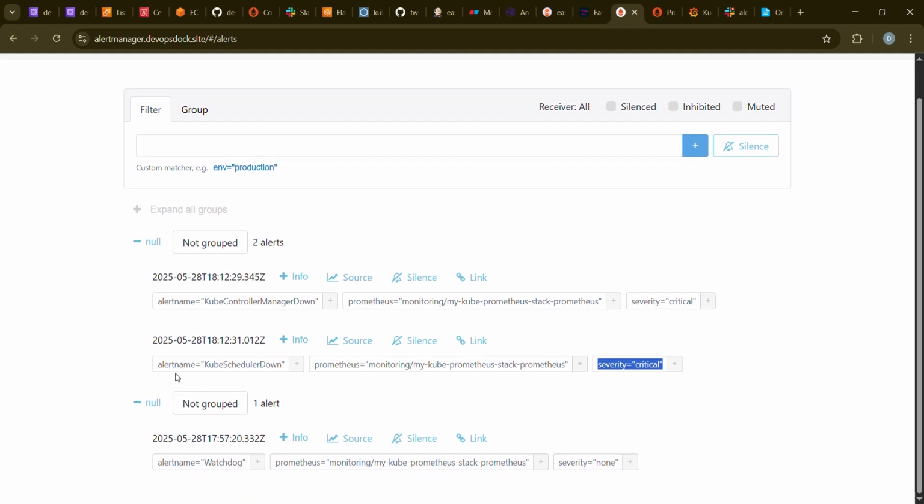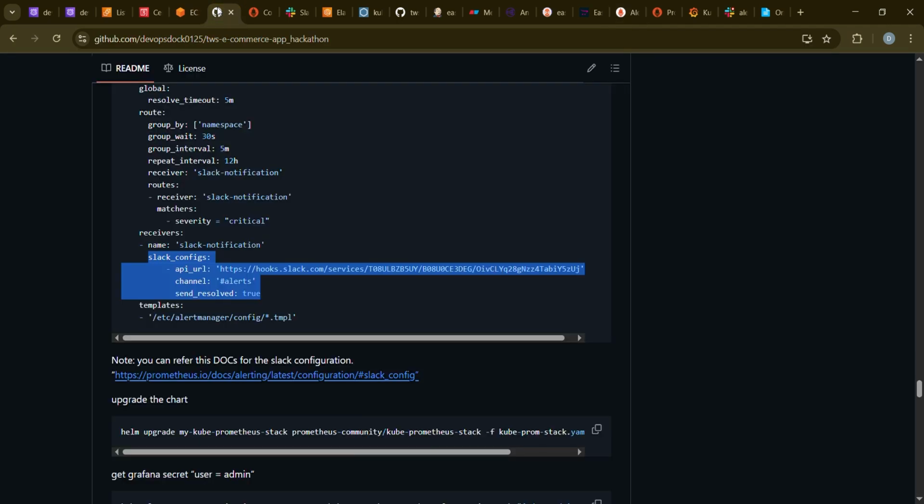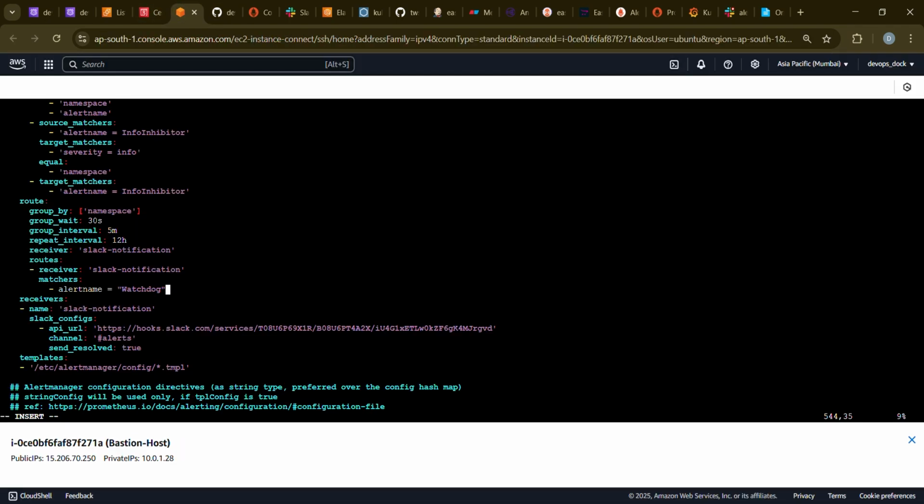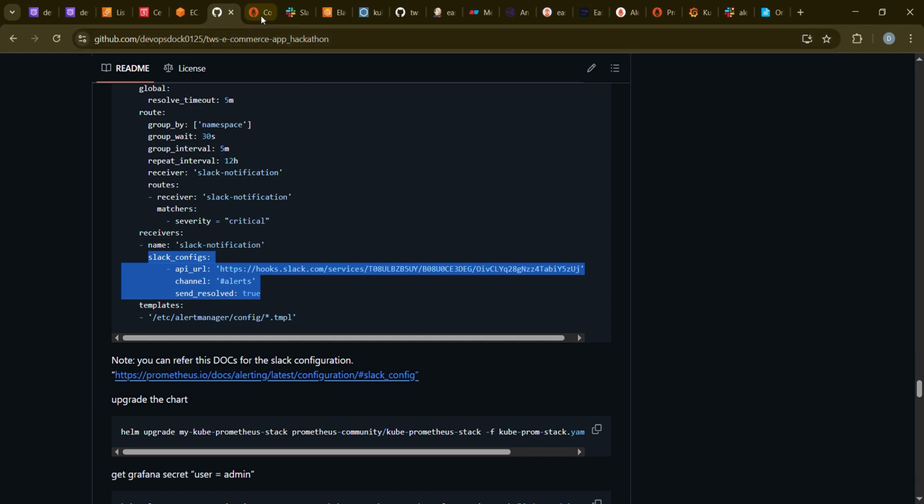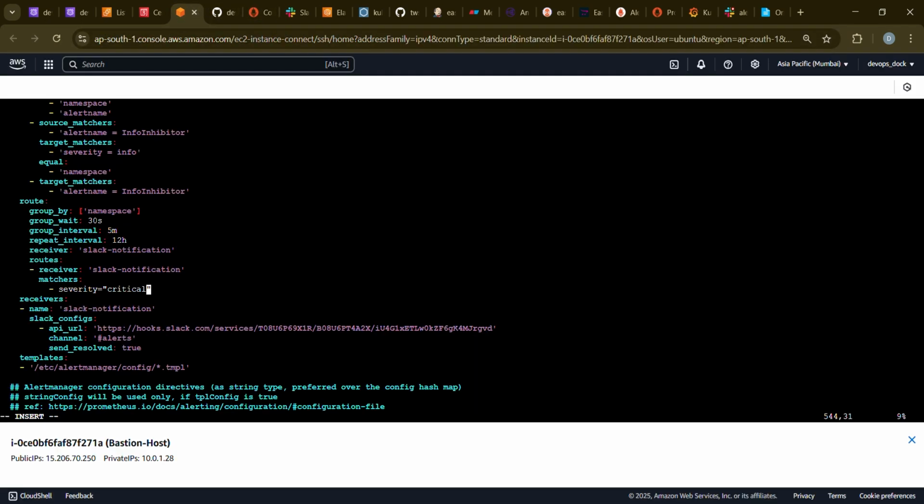We can try with these as well, like alert name and all. This is kind of a labeling, nothing else. Even you can do multiple, like it's taking a list. No, you can take multiple, you can give multiple. Severity is equal to critical. Yeah, let's give a space.